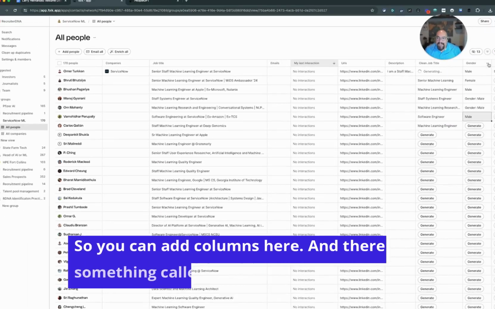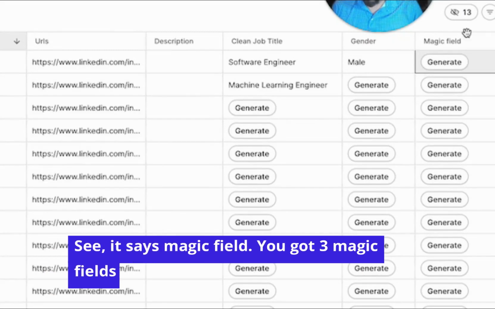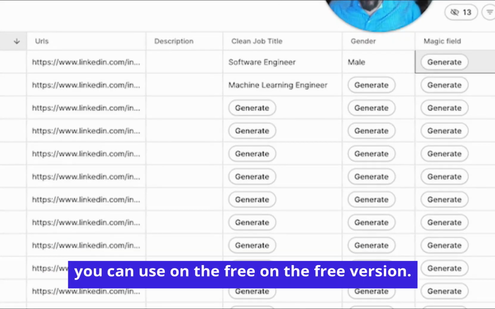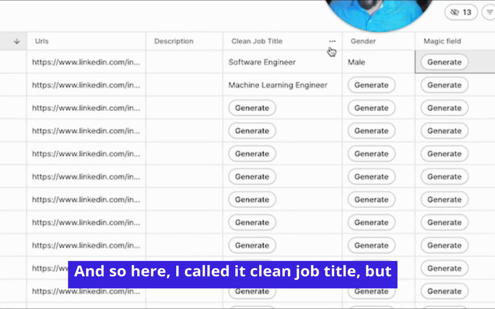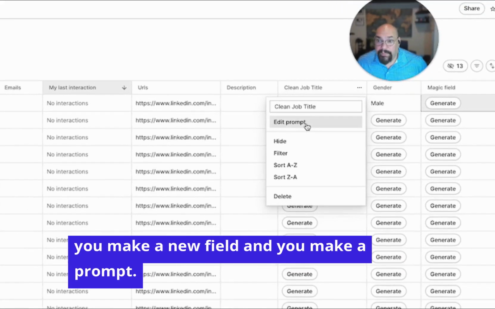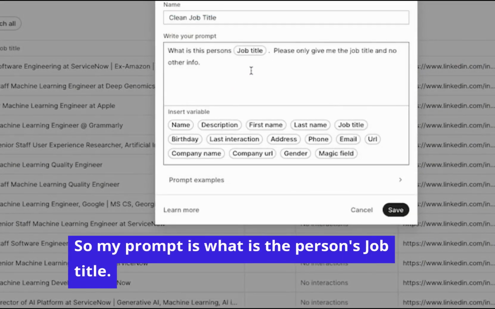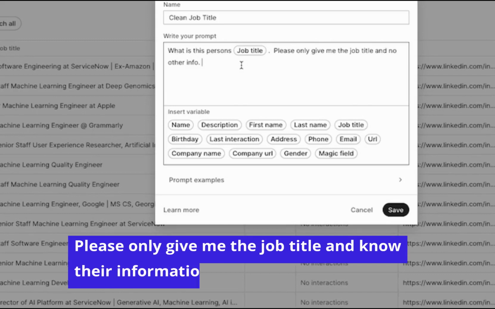So you can add columns here, and there's something called magic columns. See, it says magic field. You've got three magic fields you can use on the free version. Here I called it clean job title, but you make a new field and you make a prompt. My prompt is, what is the person's job title? Please only give me the job title and no other information.